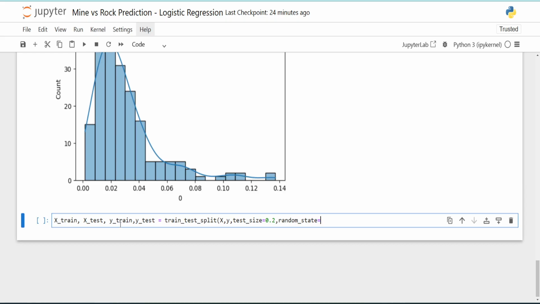This can be any number, because when you run this same statement a million times, if you have a random state, you will get the exact same data every time. That is actually useful for reproducing stuff. I'll set the random state to 2, and there is one more thing I want to do, which is called stratify. Stratify is equal to y.